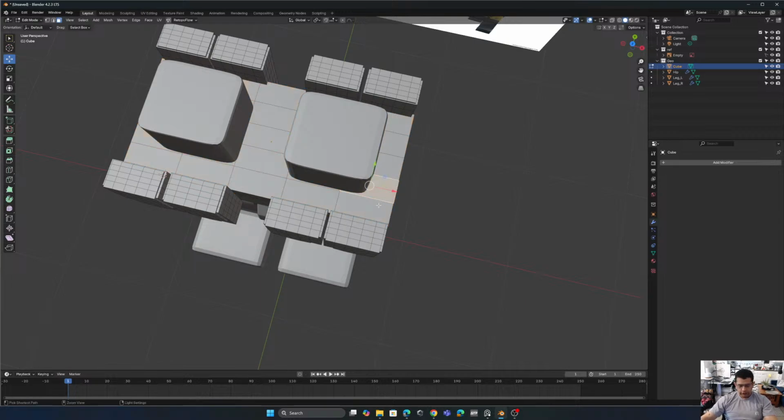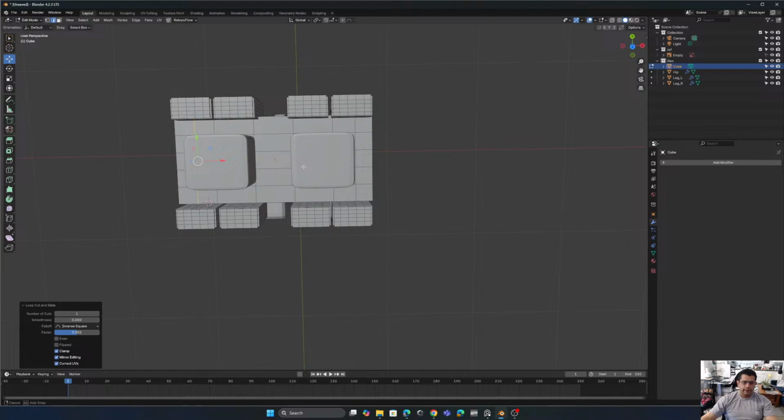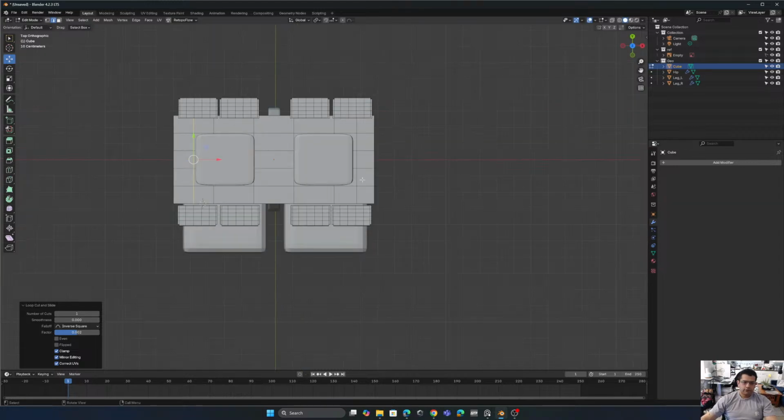Now with Control R we're gonna create some extra loops over here. Control R, click, we're gonna move it a little bit. Again, select this edge, Control R, click, and we're gonna move it a little bit here. So we have cuts all over this geometry, so we could actually create the hole over the belt.